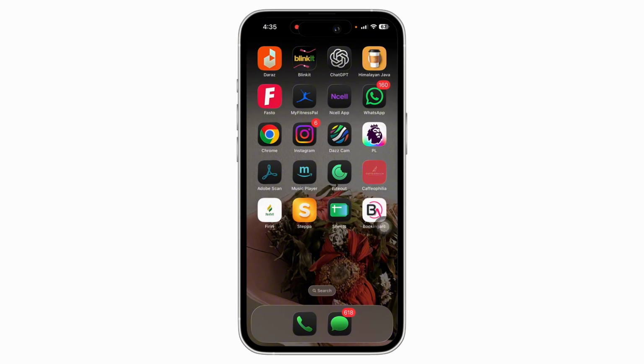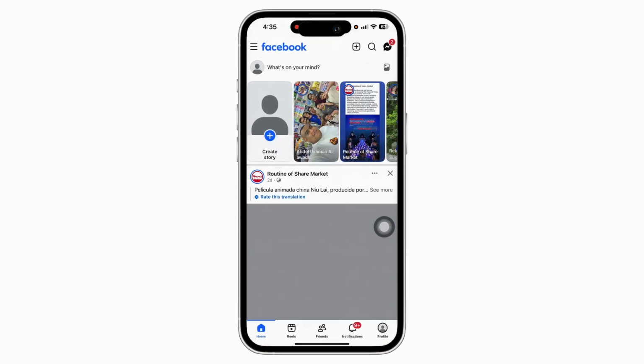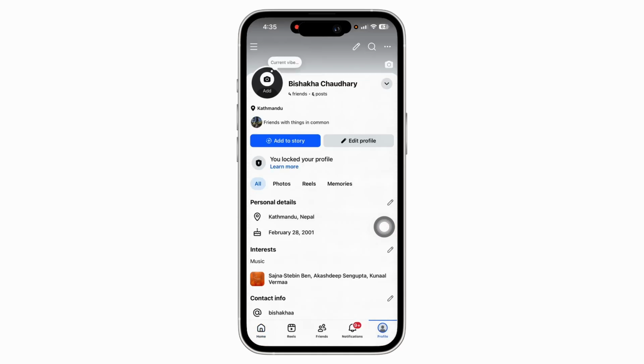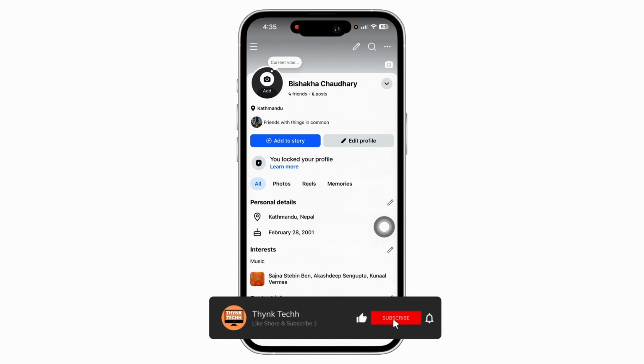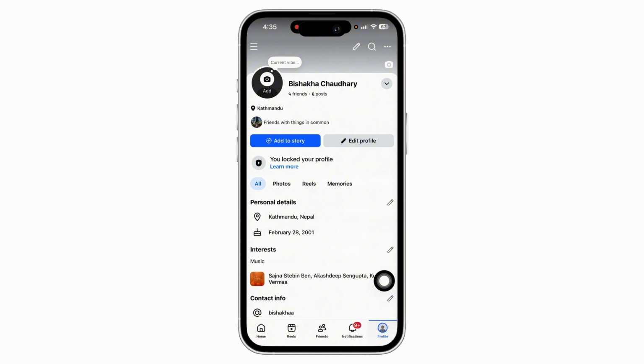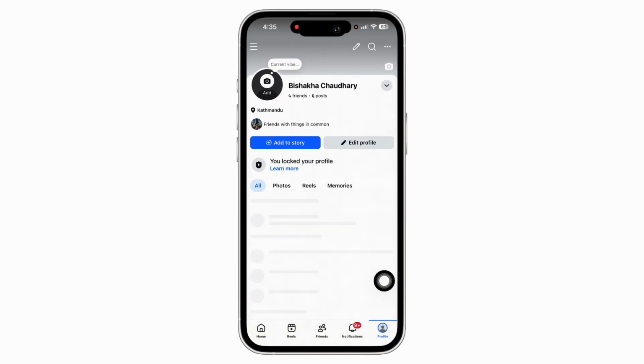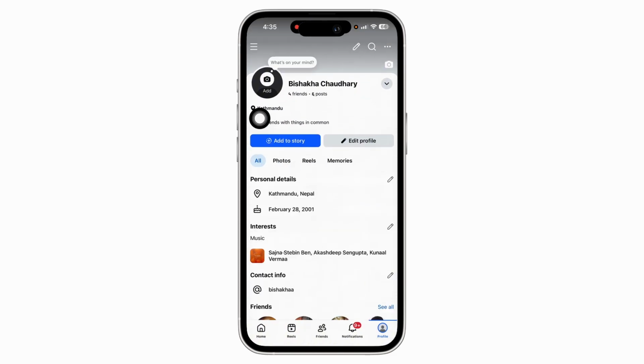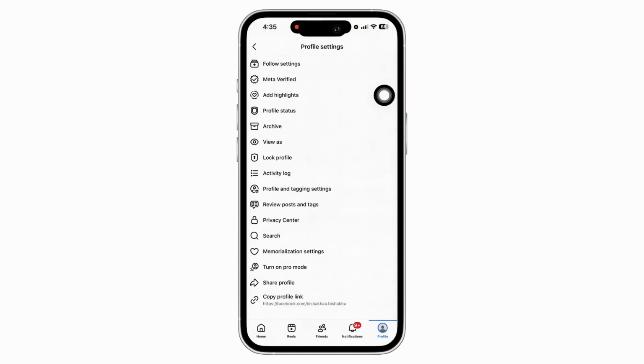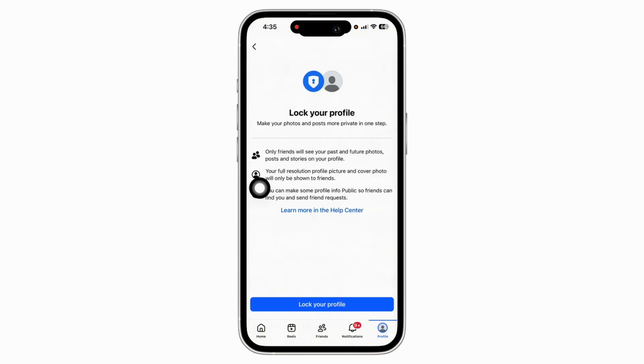Firstly, go ahead and open the Facebook application on your device and make sure you are signed in to your account. Now, tap on the profile option on the bottom right of your screen and you will be led to your profile. Here, tap on the three dots on the top right of your screen and you will see the option for lock profile. So tap on the lock profile option you see there, and in the confirmation that appears, tap on the lock profile option.